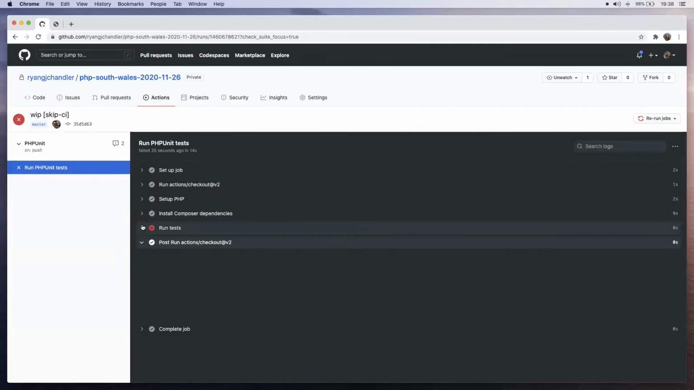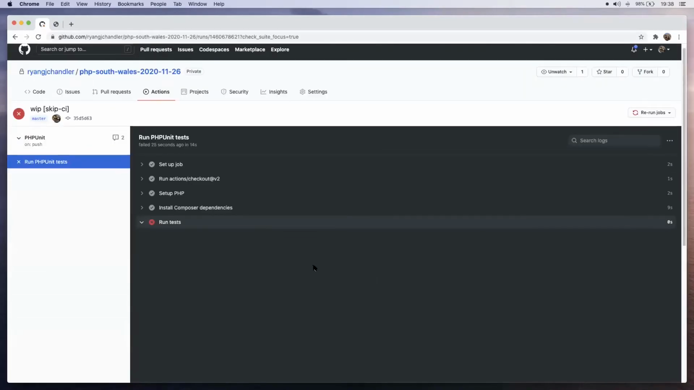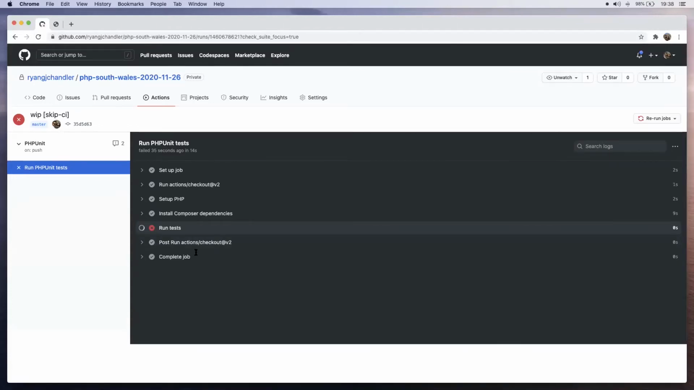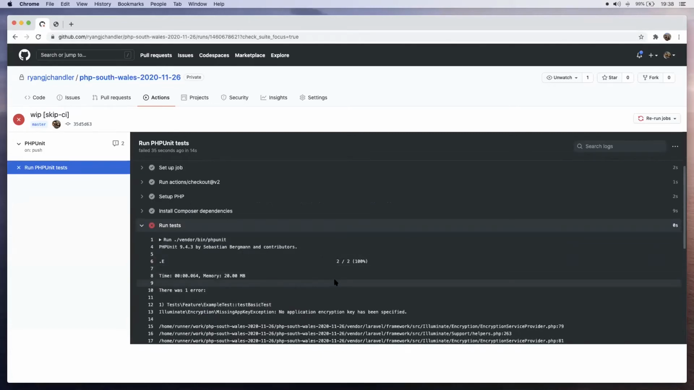So if we click into the run test step here, GitHub has decided to break. Let's just give the page a refresh and see what comes out. Here we go. So there's a few problems. I'm running a Laravel application, so there are a couple more steps that we need to do.